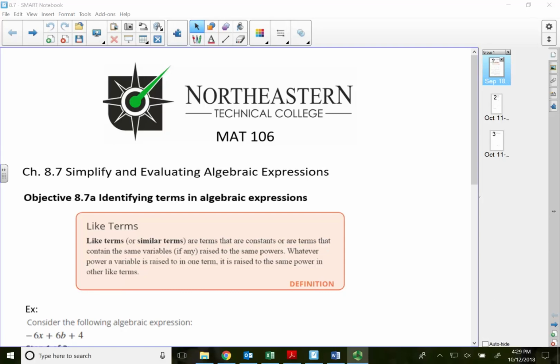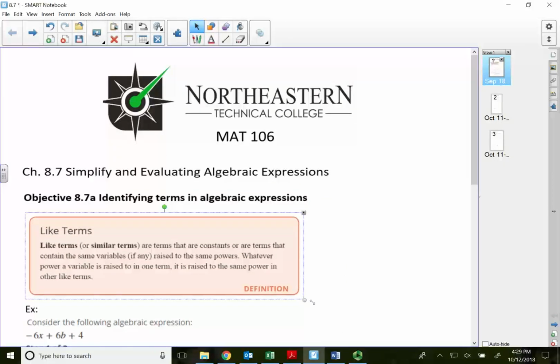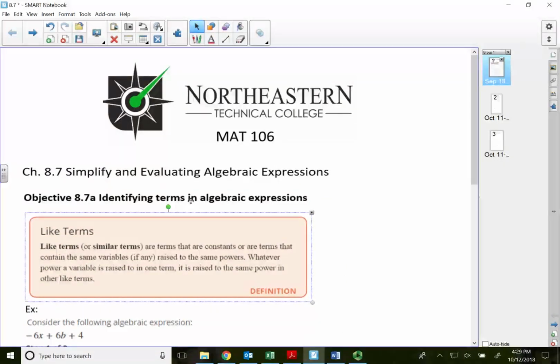All right, welcome to Module 8.7. In this lecture video, let's take a look at how to identify terms in algebraic expression. So this is basically the very first time the textbook actually mentioned the word terms, okay?